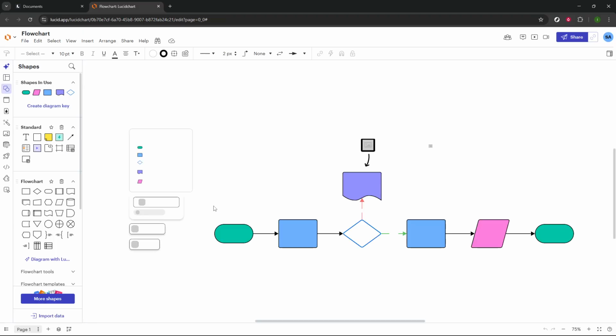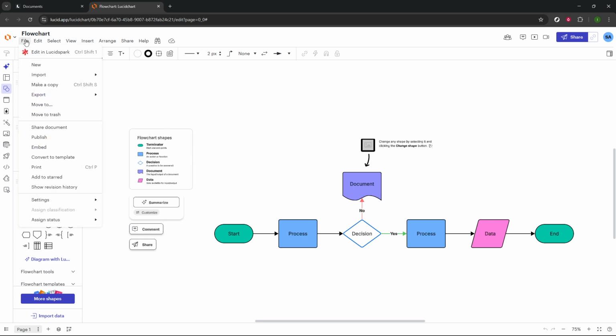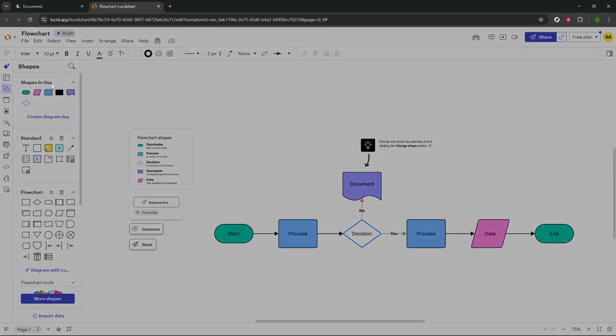Once your diagram is open, you'll want to locate the File option within your diagram editor. Typically, this is found in the top menu bar, offering a range of document management options. Click on File and a drop-down menu will appear. Among the options, find and click on Make a Copy. This action is essential as it duplicates your existing diagram, allowing you to edit the copy without altering the original.